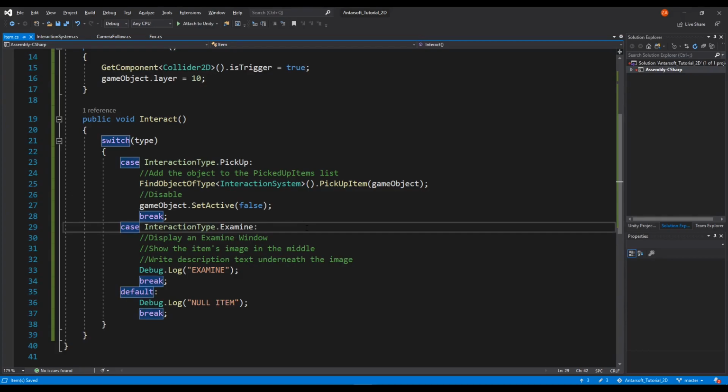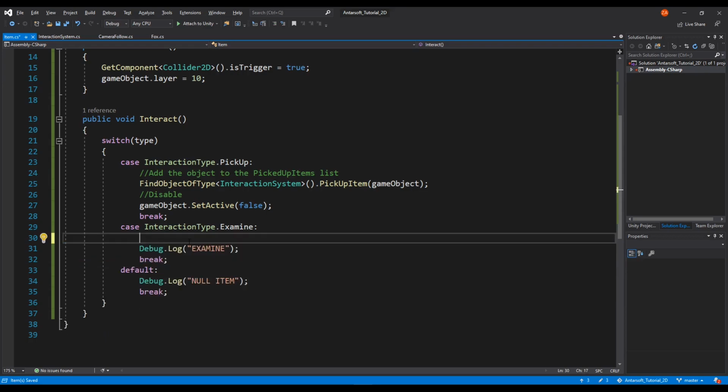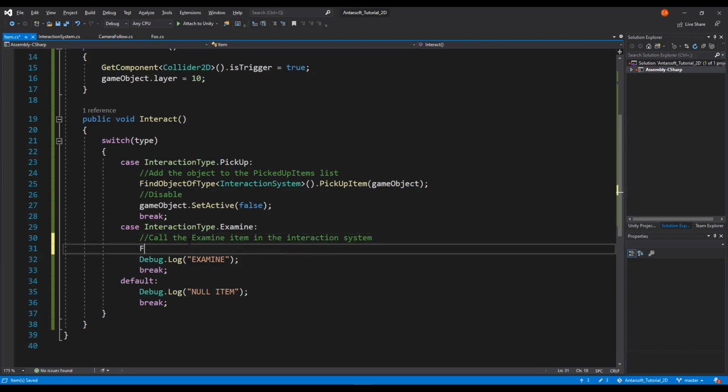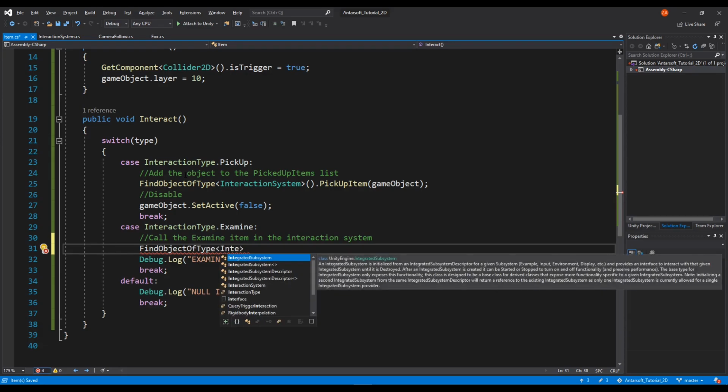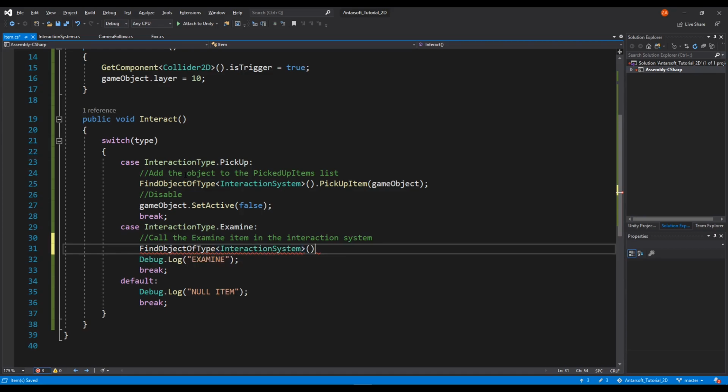So what we can do here is, we're not going to do all this stuff in here. We're going to take this out and call the examine item in the interaction system. Yep. So we call the same thing as we did in here. Find object of type interaction system, and we've already made it.